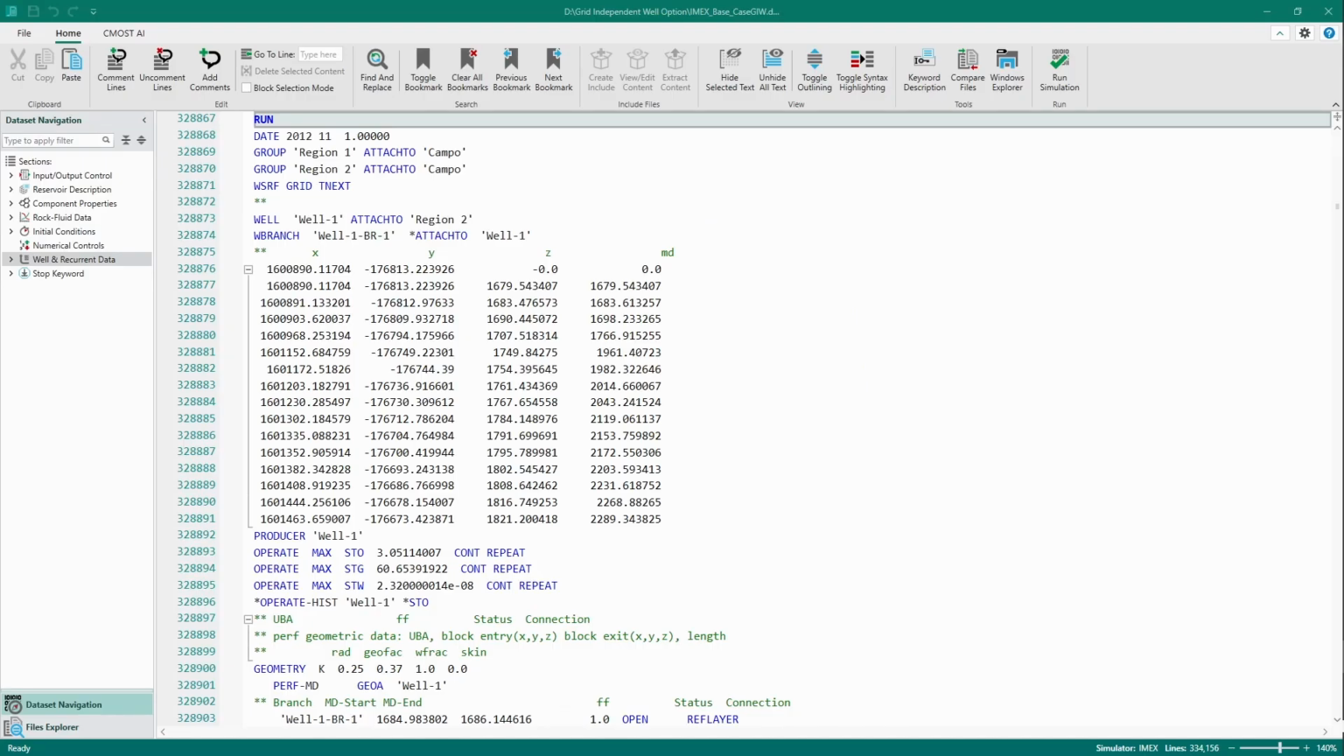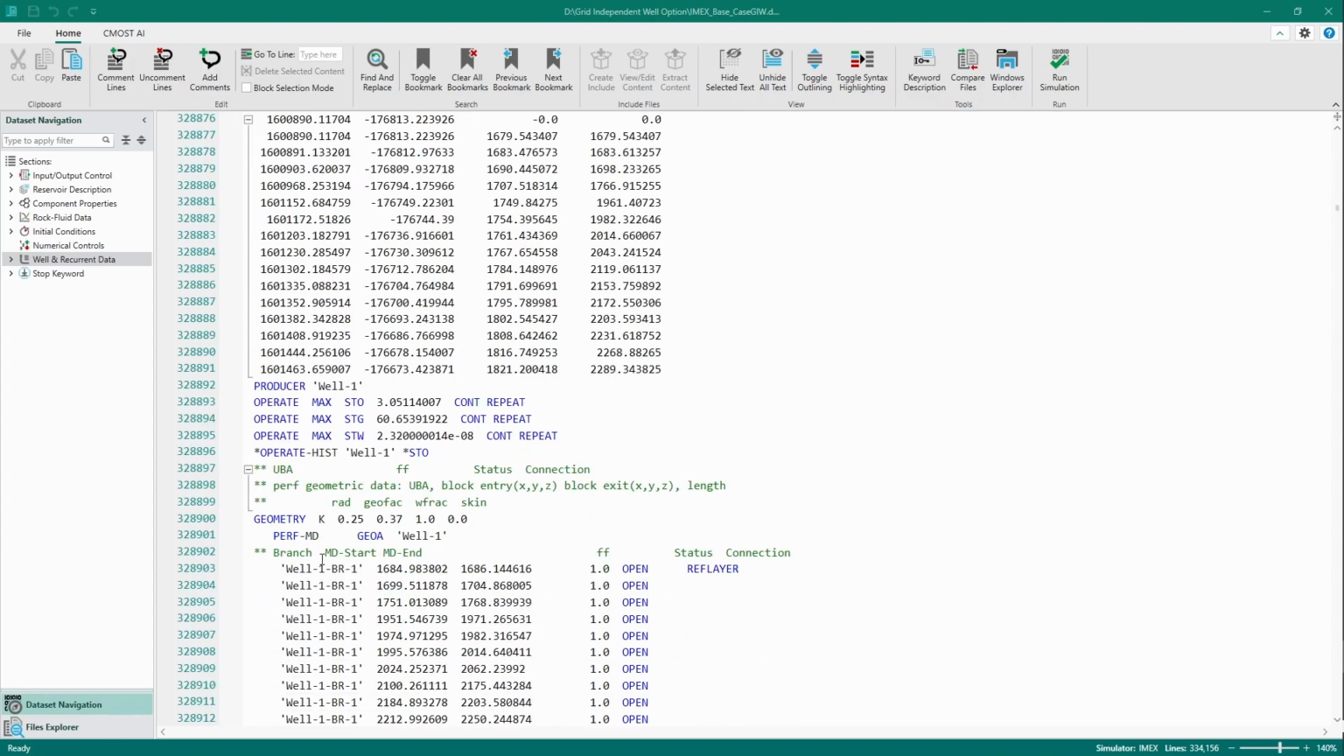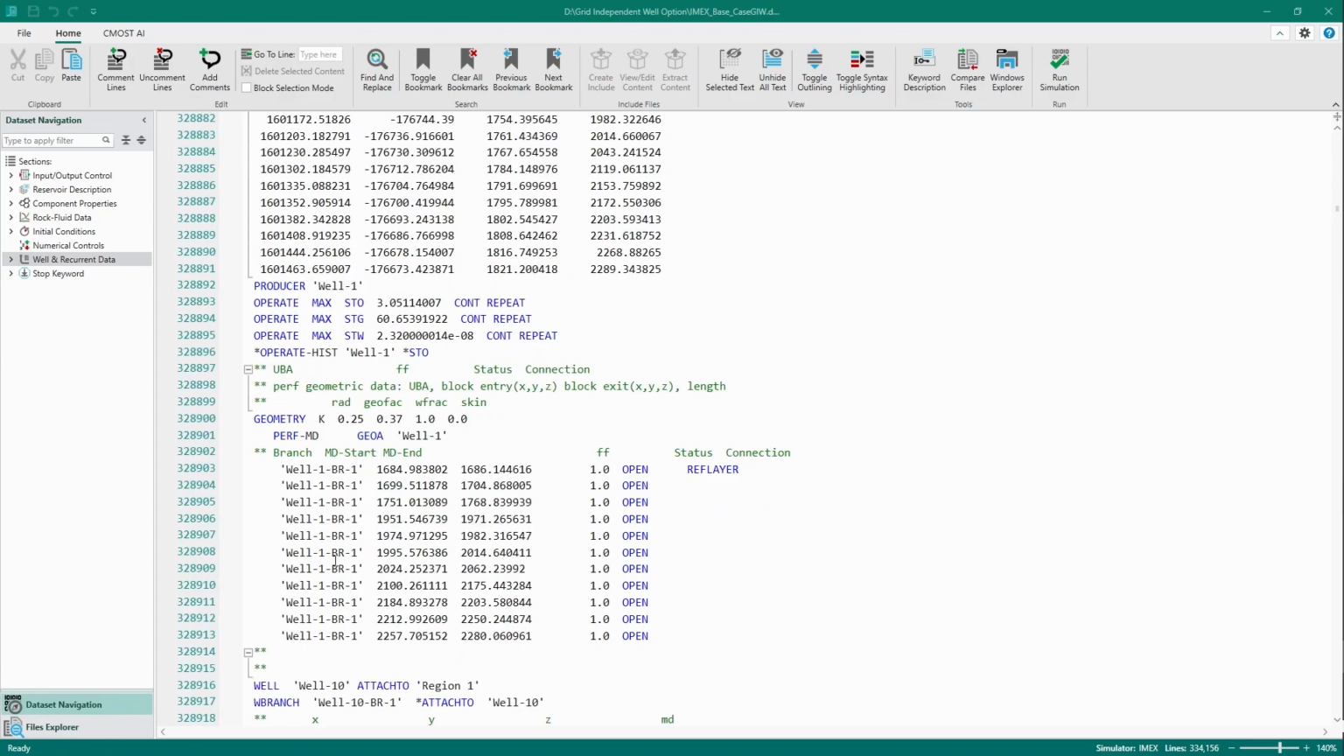If you open the dataset in CEdit and go to the well definition, you can see the wells defined in a grid-independent well format using the W-branch keyword and the PERF ND keyword for the interval perforated for this well.